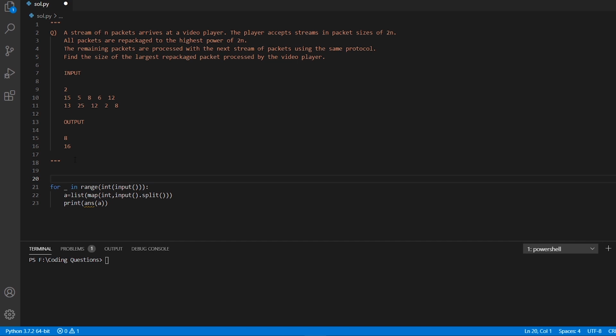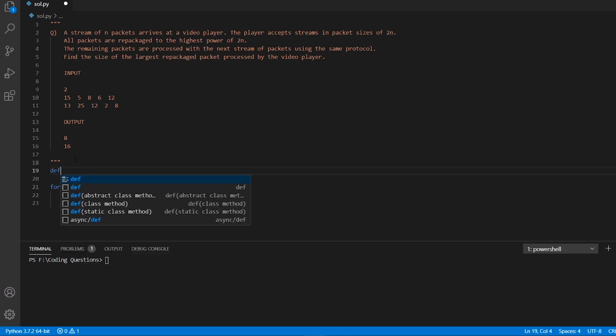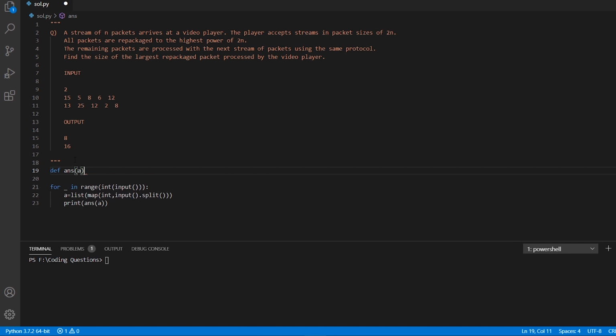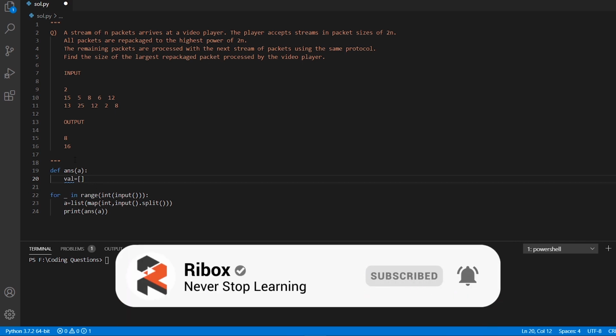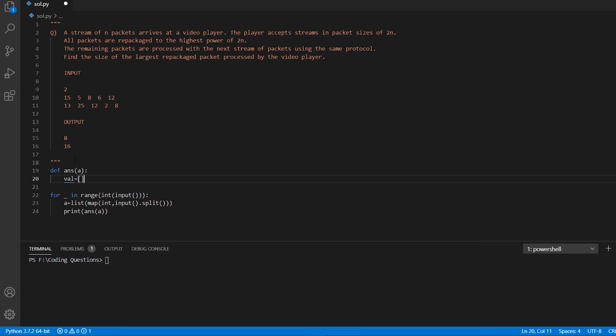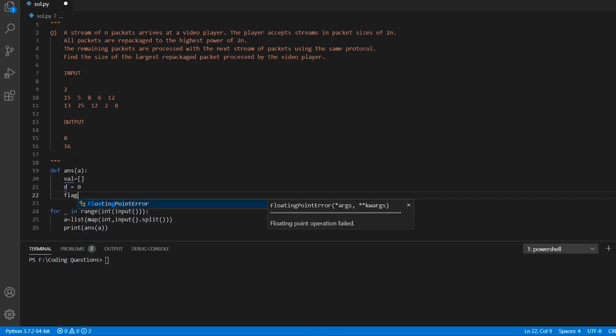Now let's define our function, say answer, and it will have a parameter that is the list of numbers. Now I want to create another list here, and what will be the purpose of this list? It will store the processed packet sizes, and from this list we are going to evaluate the maximum value which is going to be our final answer. Also, I want to create a variable, say d, that will be the difference. For what purpose I am defining d, you will come to know in a few minutes. Again, I want to define a flag variable which will be set to true initially.